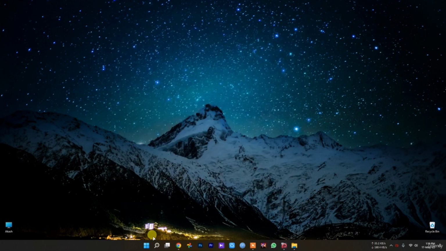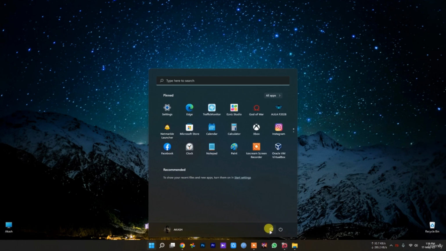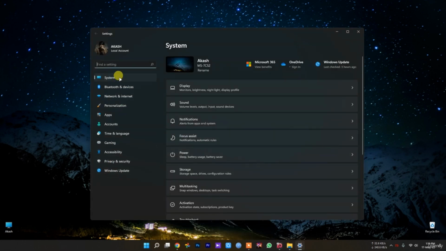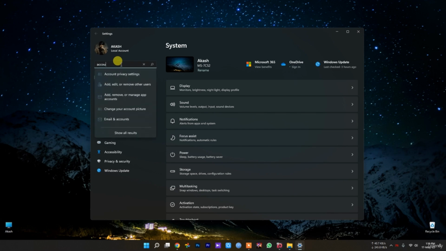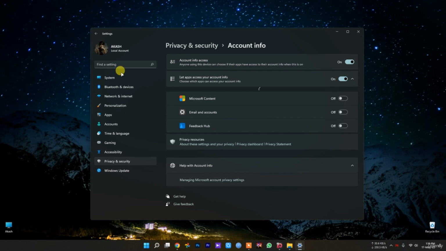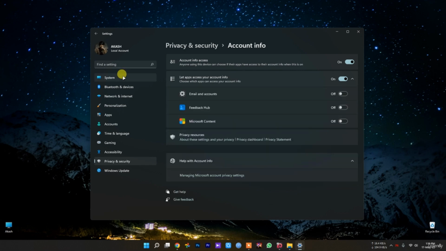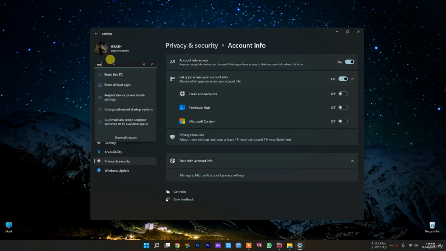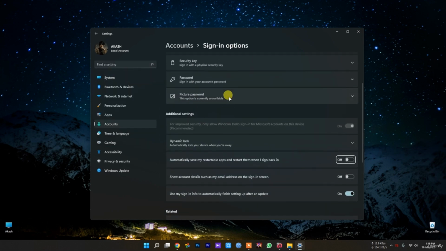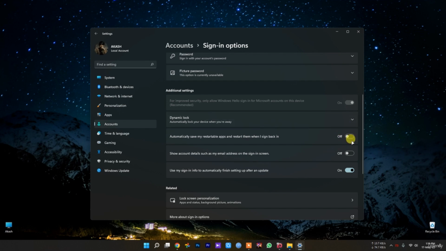So just go to search or settings, then go to accounts, or just search for this option. If you have enabled these options, make sure you turn them off. This is very important to speed up your system.